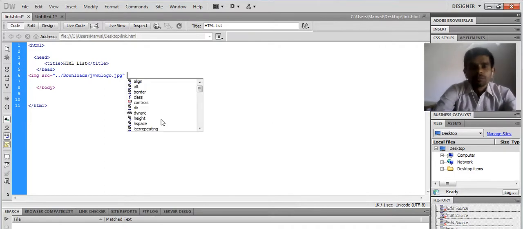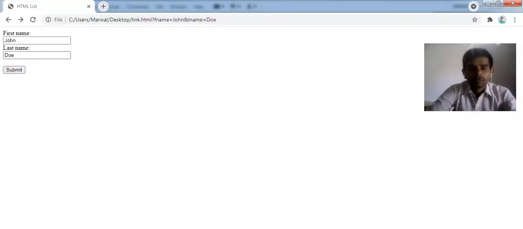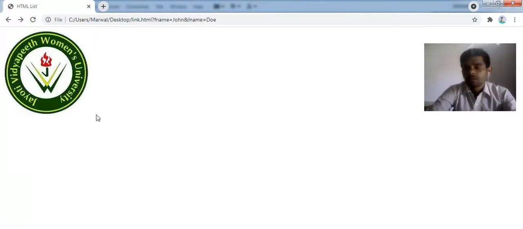Now I save it and go to the address and look at this. I'm just giving the address of the image. This is the logo of Jyoti Vidyapit Women's University.